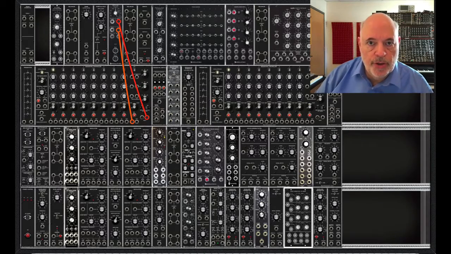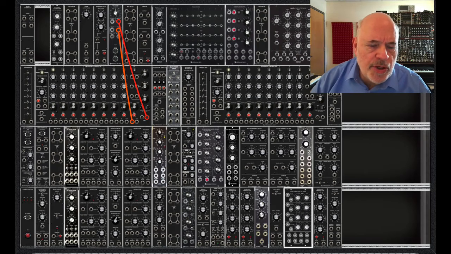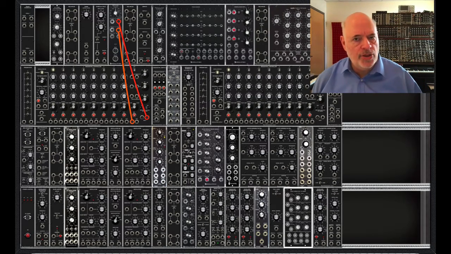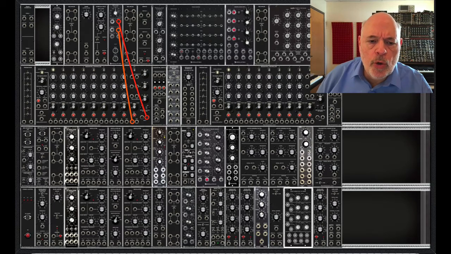Synchronizing the modular to the computer. This is the second video. I'm just going to show you some options and things that you can do. First of all, the patch that I showed in the first one, I didn't do anything other than this, but let me just show you quickly what I was doing.